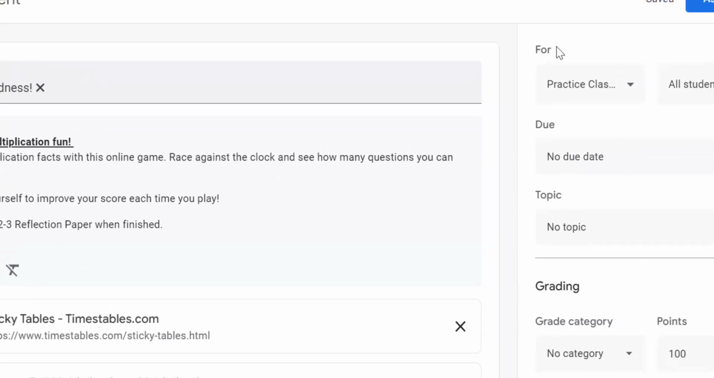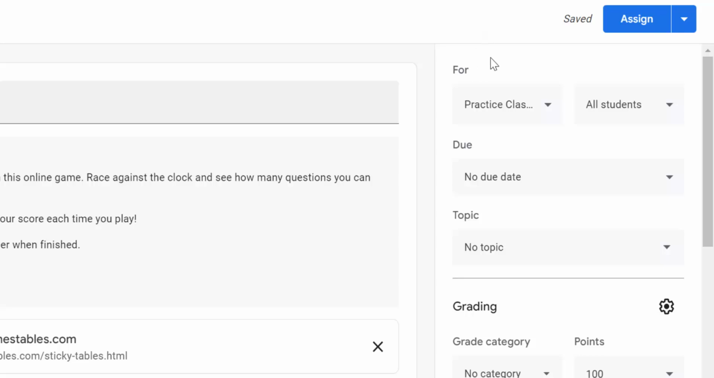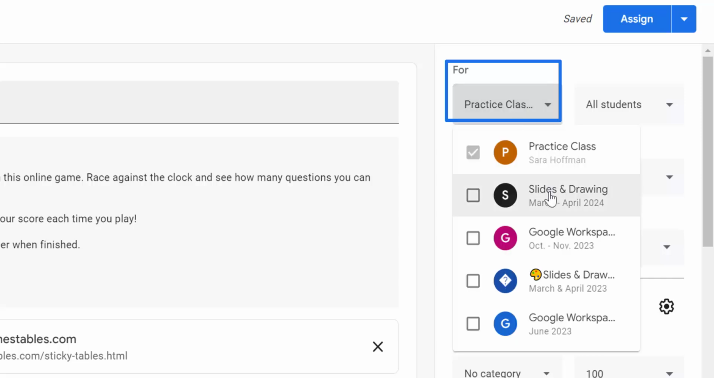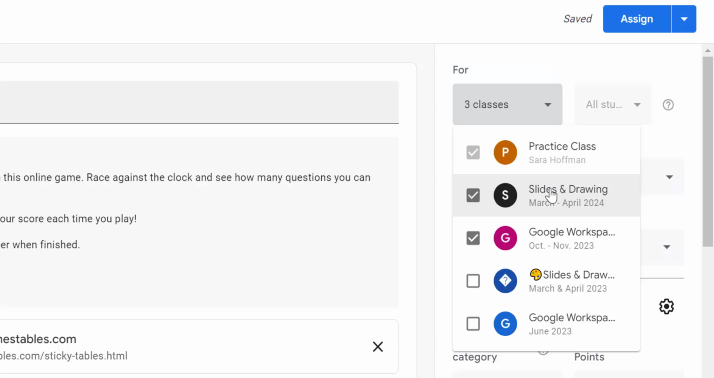Over here on the right hand side are some very important things I want to go over. The first thing is you get to decide what class is this for. Is this just for your first period class, or are you creating this multiplication madness option for all of your classes? So you can go in here and you can select another class that it's going to go into. I'm going to select these three classes.